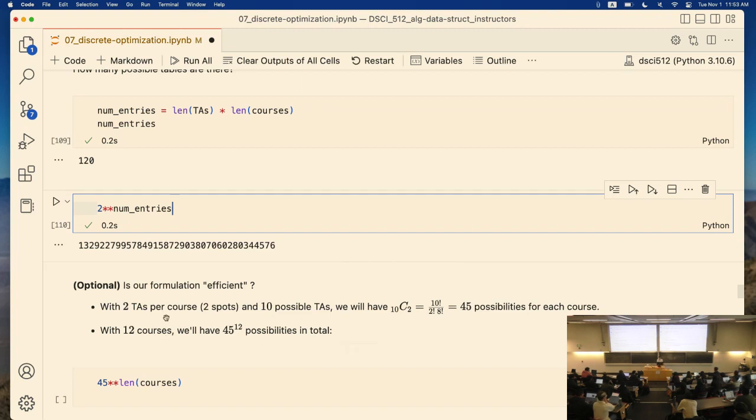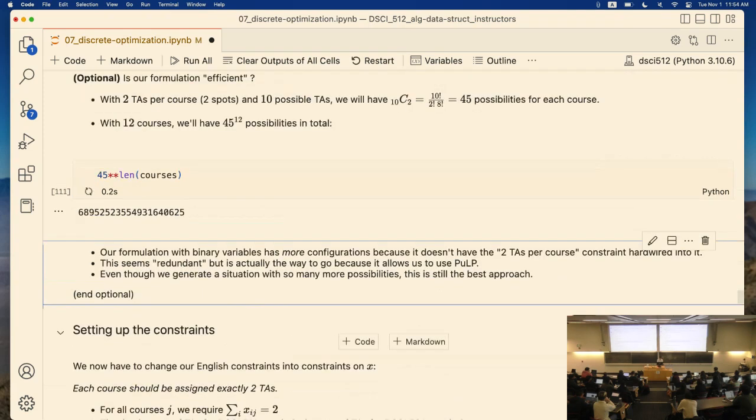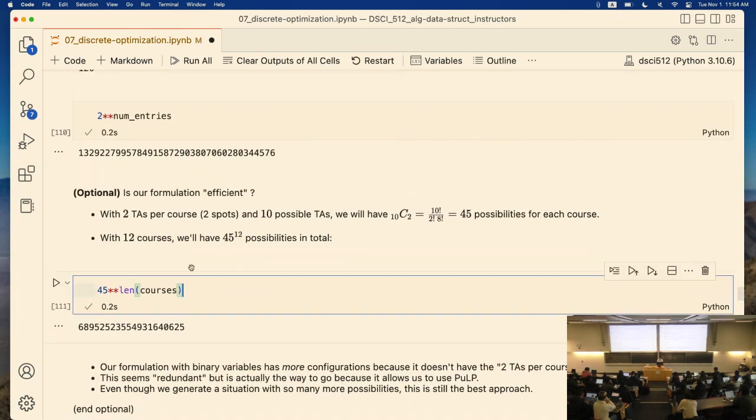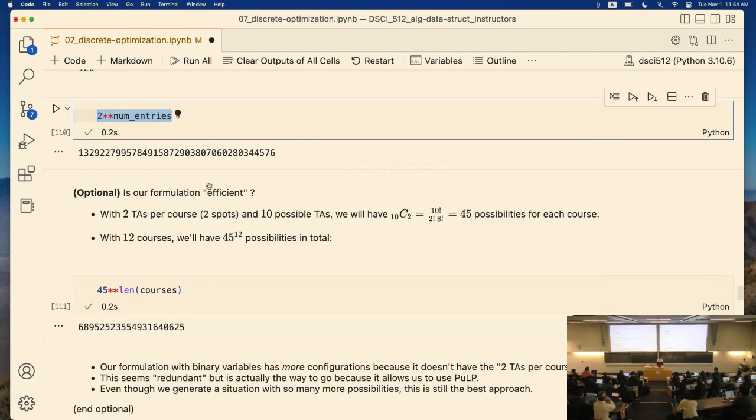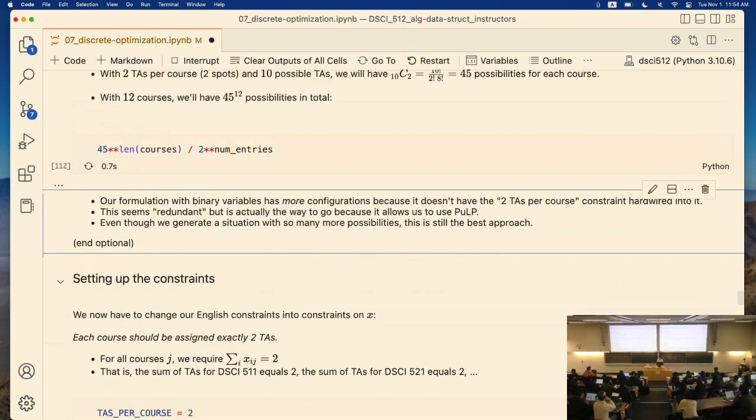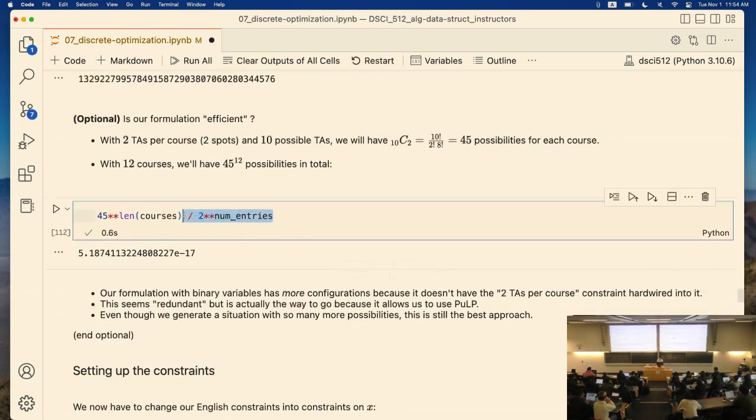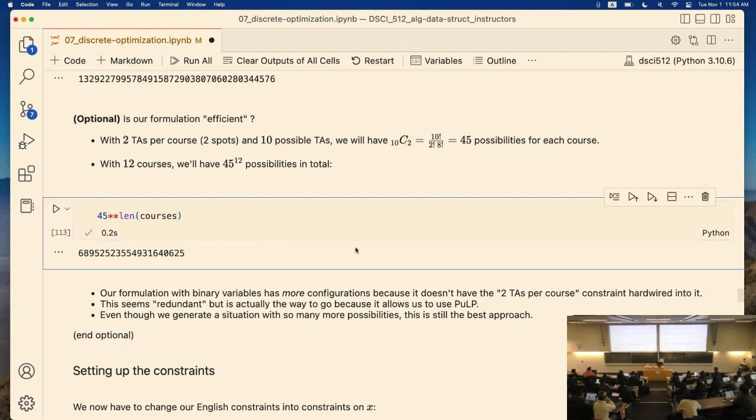Otherwise, in reality, we have 2 TAs per course, meaning that we have 2 spots and 10 possible TAs. And the total number of possibilities would be 10 choose 2 because we don't care about the order of the TAs. So that would be 45 possibilities per course. For 12 courses, 45 raised to the power of 12. So in reality, this would be the number of possibilities we have. And this is way smaller than the actual one. Way smaller, but still, this is a really huge number to search through using brute force.